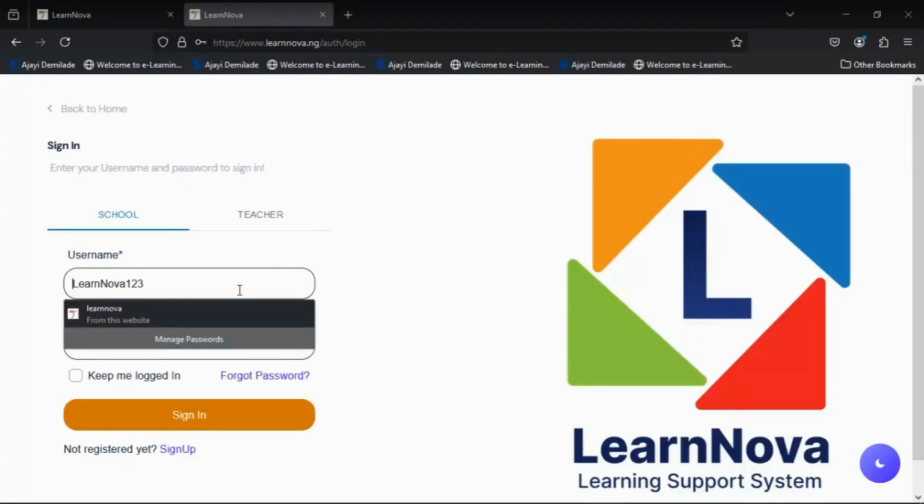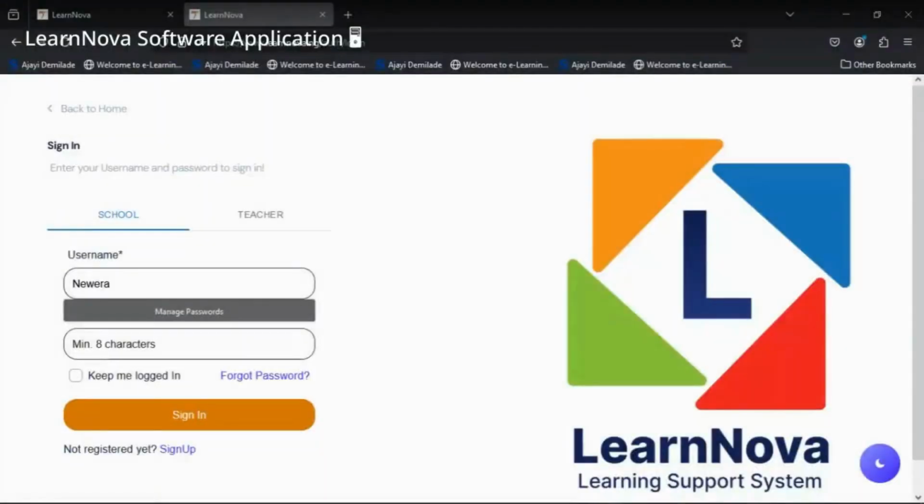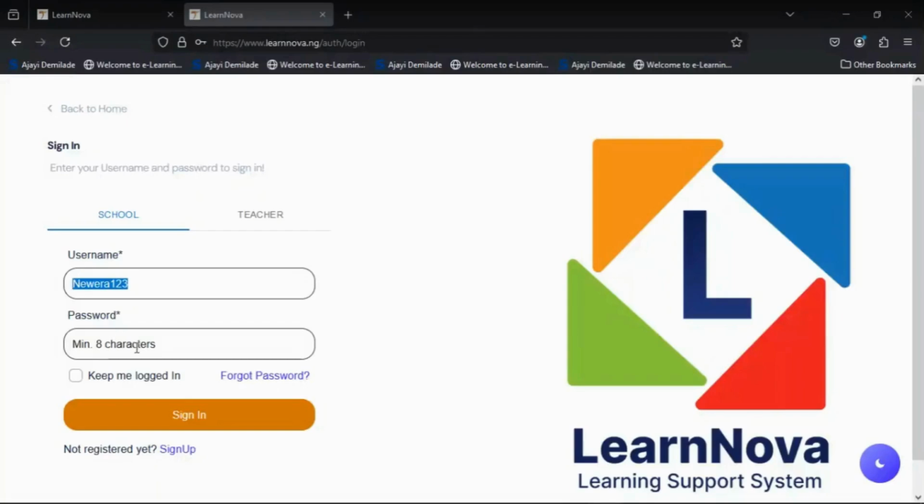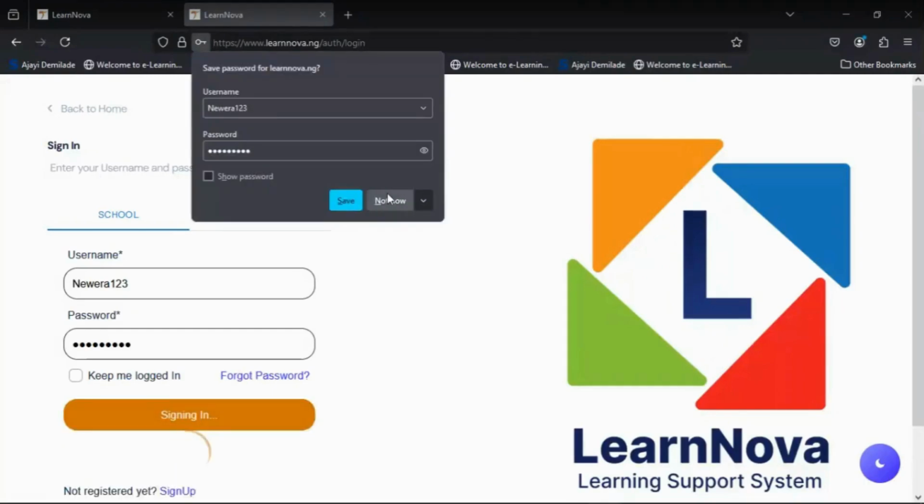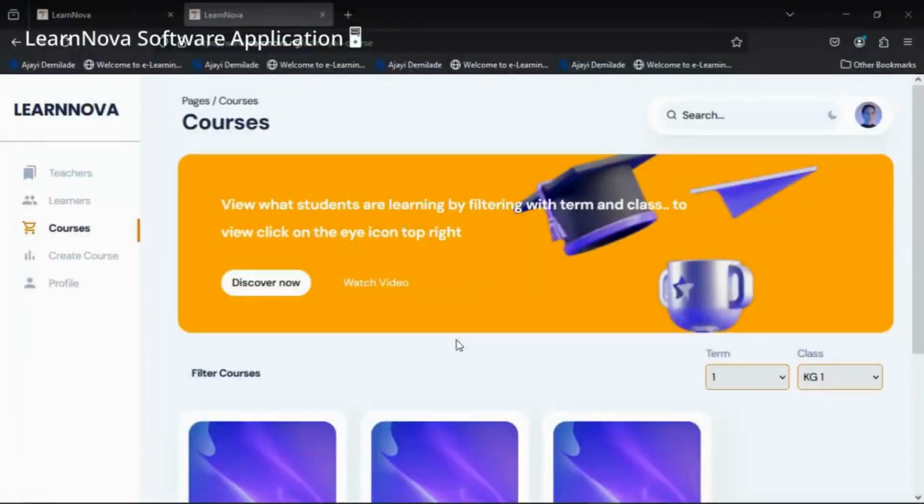So let me input the school username and password that's going to be used for today's tutorial. Once you input the username and password, you click on the sign in button, and this is going to sign you into your school's administrative dashboard.